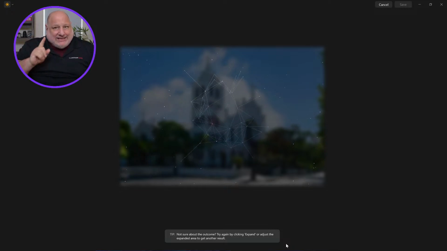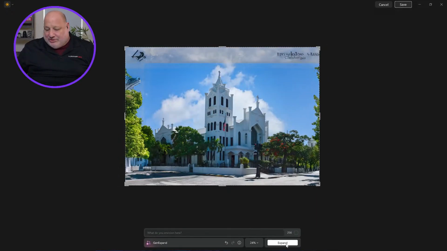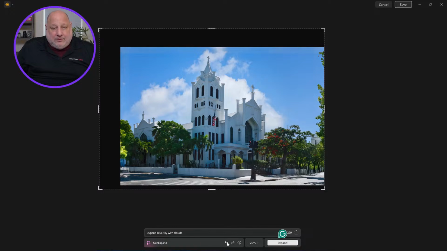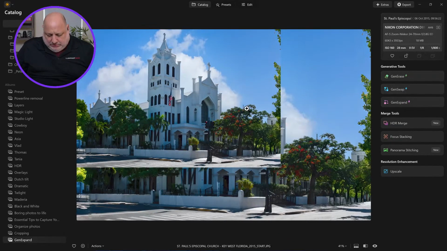So once again, it's being random. It's randomizing the results. But look at this. It did a good job on the side, horrible job on the top. So that's why it's better to increase little by little each time. And if you don't like the results, I'm going to hit the undo button, or the reset button. I'm going to cancel out of this for a moment. I'm going to go back into it one more time.